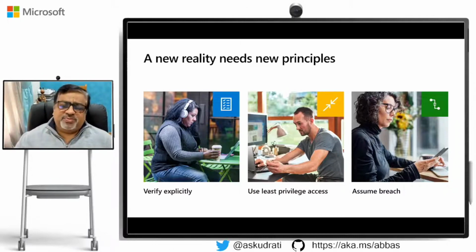The second principle we talk about is least privilege access. In this case, we want to make sure that we adopt a policy-based access model wherein we limit user access on a need to know, need to do basis, or in other words, just in time and just enough access. The third principle we touch upon is an assume breach mindset.